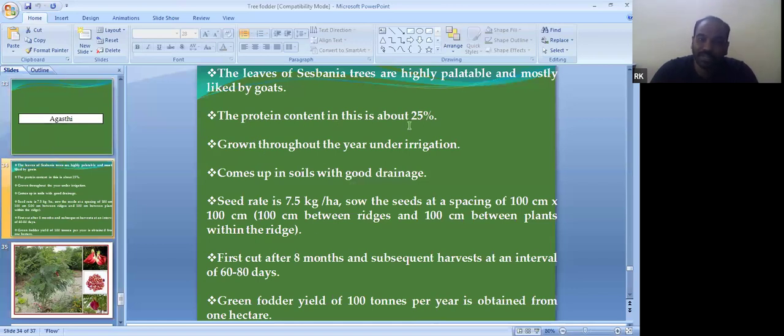The protein content is 25%. This is growth protein. It grows throughout the year under irrigation conditions, but Gliricidia lifetime is 4 to 5 years only. It comes up in soil with good drainage. Seed rate of 7.5 kg per hectare is essential. The seed spacing is 100 centimeter into 100 centimeter.